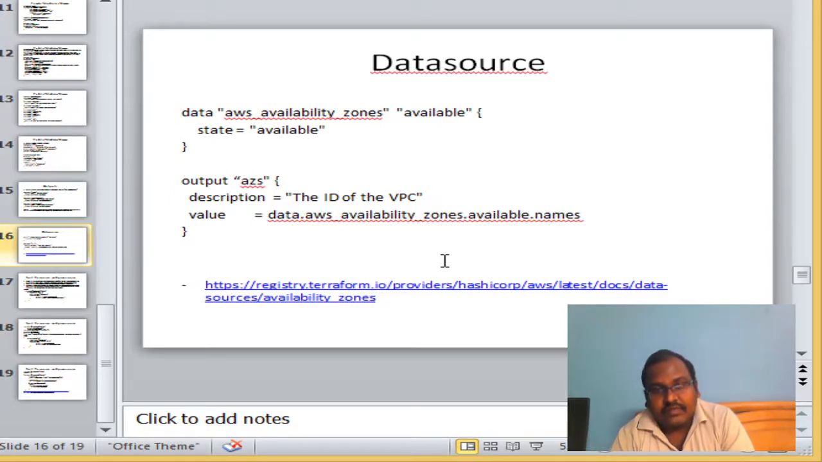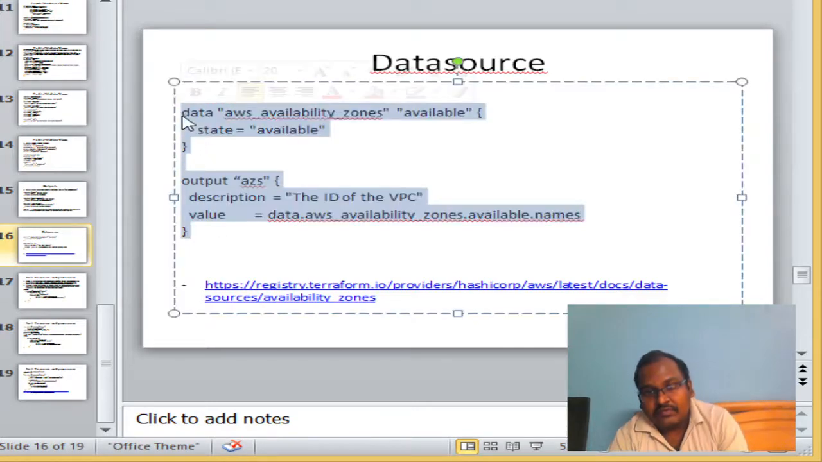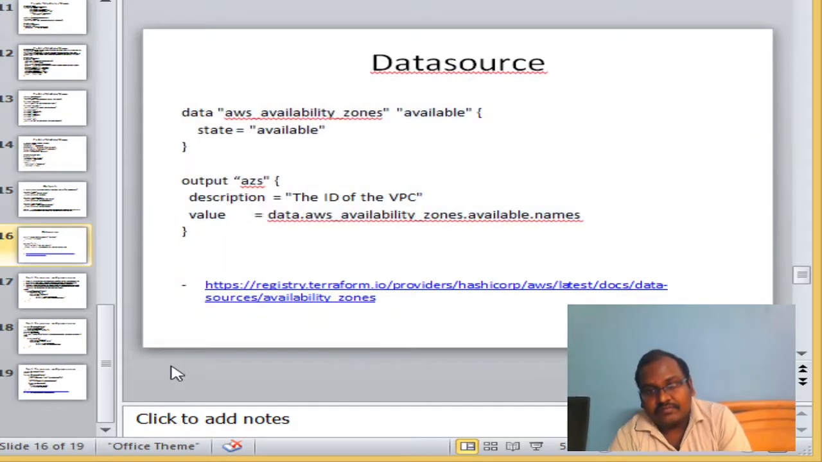We initially specified the region, right? So it will fetch all the availability zones. Since we specified us-west-2, it will provide us-west-2a, us-west-2b, and so on, giving us the availability zone names. I will show you in the example also. So this is about data sources.